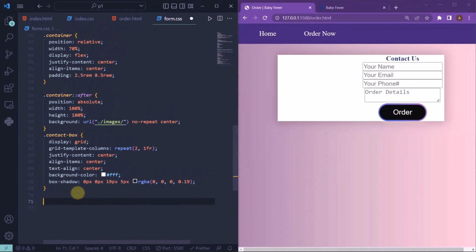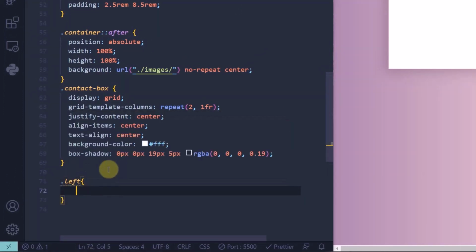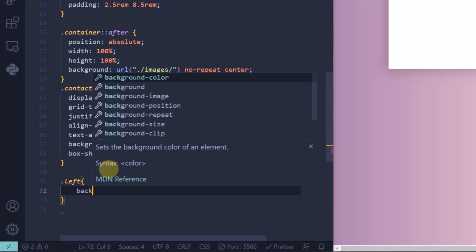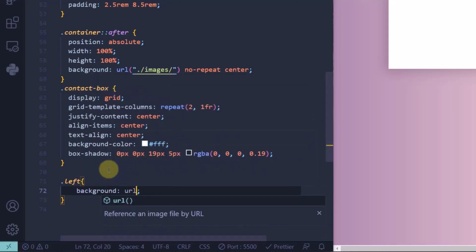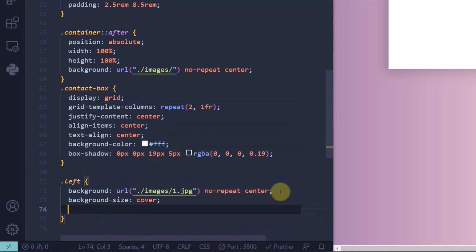After that, let's style the left panel of our contact box. So for that, we are going to select the left panel using the class left, and in this we are going to first attach the background image. For that, simply type in background and use the URL, and in here type the path to the image. So it's ./image, and in that folder it's one.jpg, and you're also going to set the property to no repeat center. After that, simply set the background size to cover, and lastly simply set the height to 100% to actually display the image. Just like that.